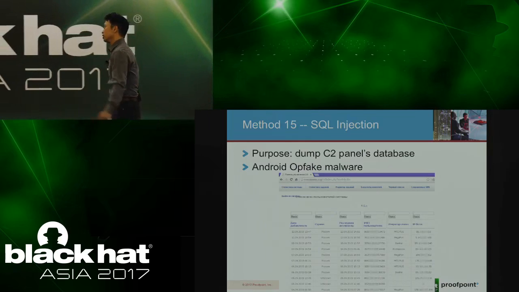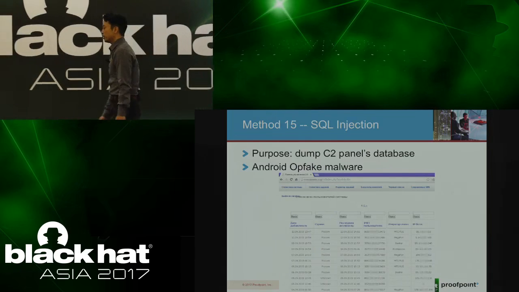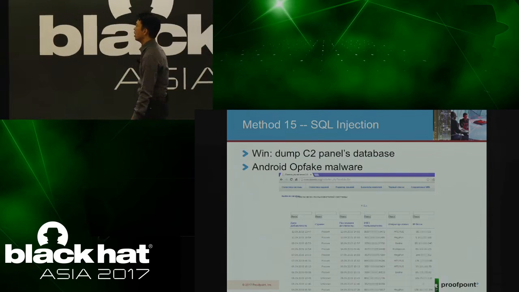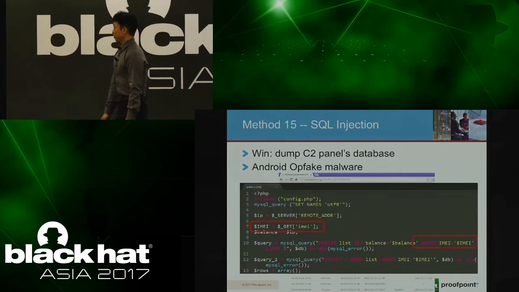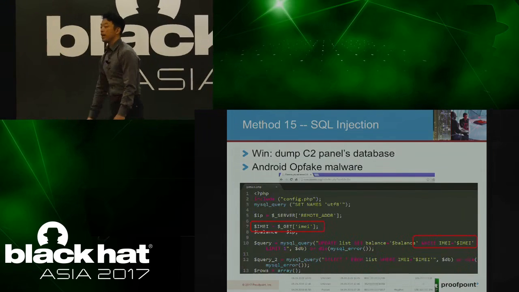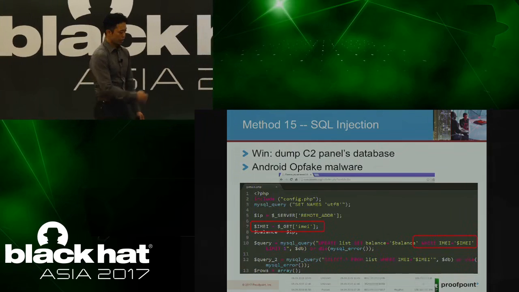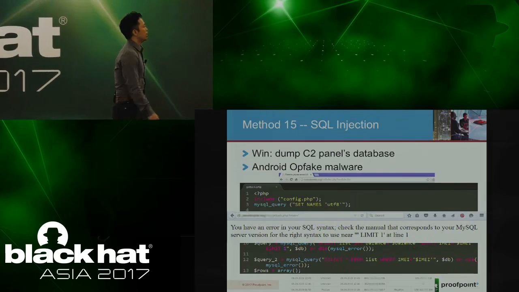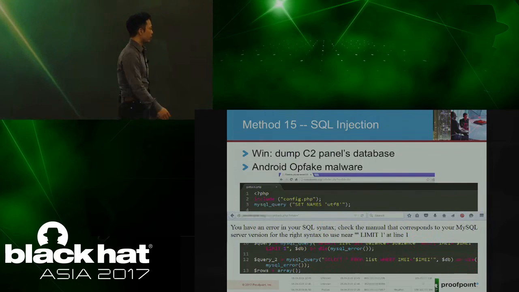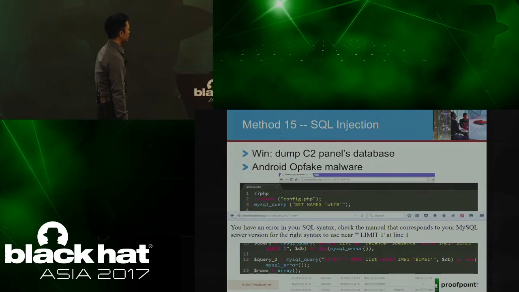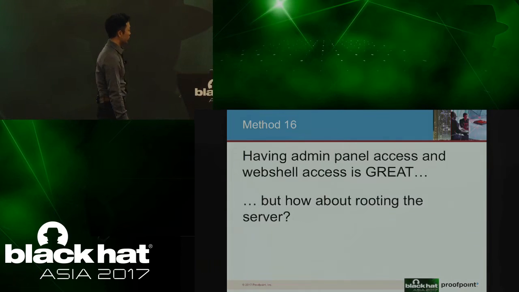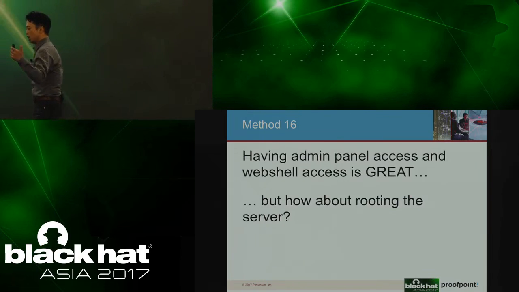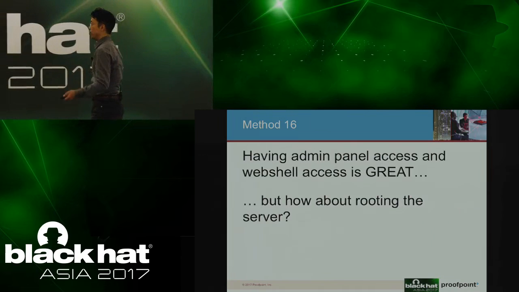Method 15, everybody knows about SQL injection, right? There's a lot of SQL injections in their code. Android off-fake malware, vulnerable to SQL injection. Very simple. The IMAY variable was used to construct their SQL command, wasn't sanitized before being used, didn't use prepared parameters for their SQL access, and so we were able to SQL inject them. So once we were able to SQL inject them, we can execute system command, upload files, or just rip out their database.